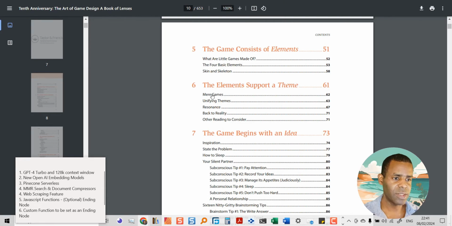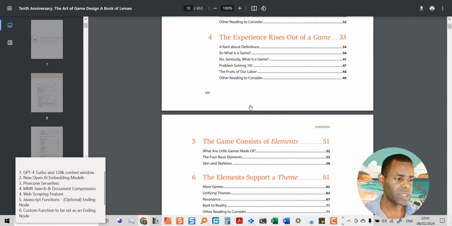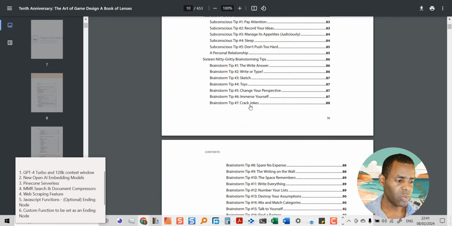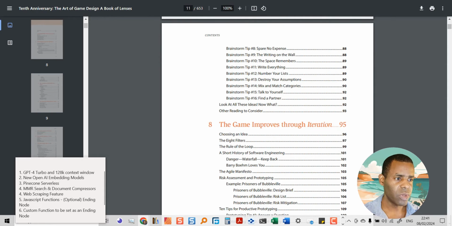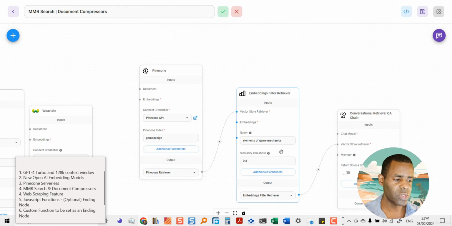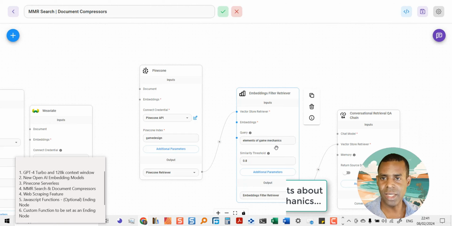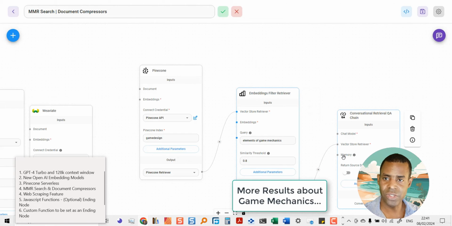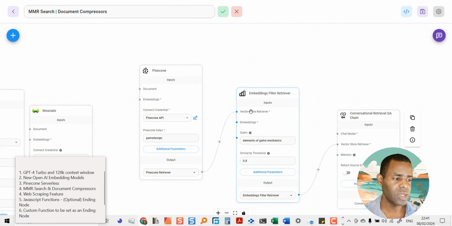If we go back to our document, our book, The Art of Game Design, you can see that there are a number of different topics and subjects when it comes to game design. With our document compressor, we can focus on a specific element of game design, or game mechanics in this case. We're basically filtering everything so that when our user asks a question, we will get more results about game design and potentially enhance the answers. So this is basically how it works. There are quite a few new retrievers that have been added to Flowise that you can check out. This is something we'll have to look at in another video, but it's now supported.